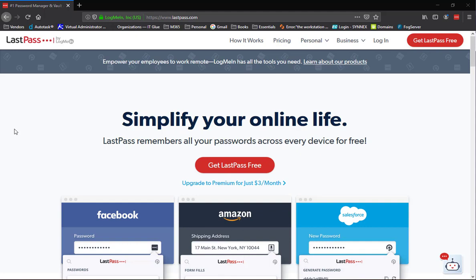In this video, I'm going to go over how to create an account and how to install plugins for your common web browsers. This includes Google Chrome and Mozilla Firefox. So let's get started. First, I navigated to the website lastpass.com, and you'll notice on the home page we can select Get LastPass for free.